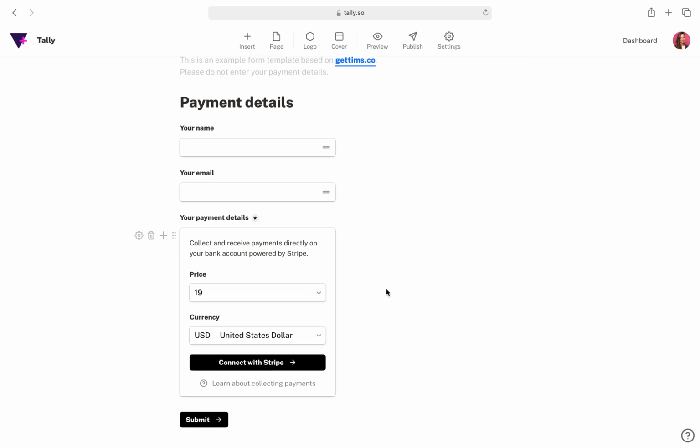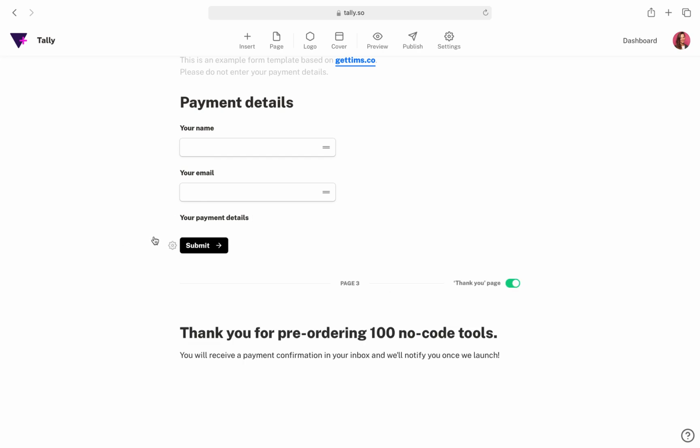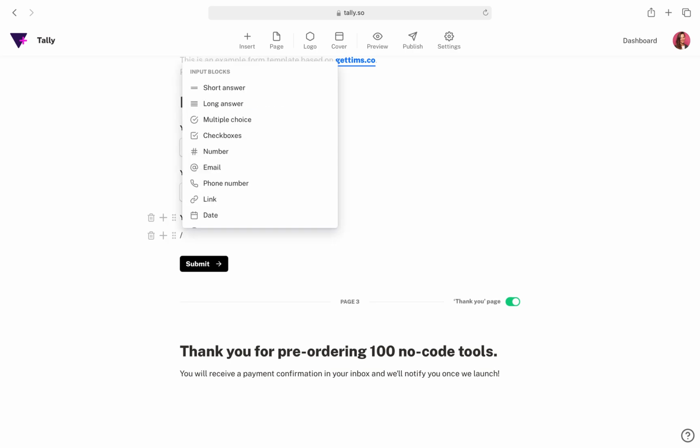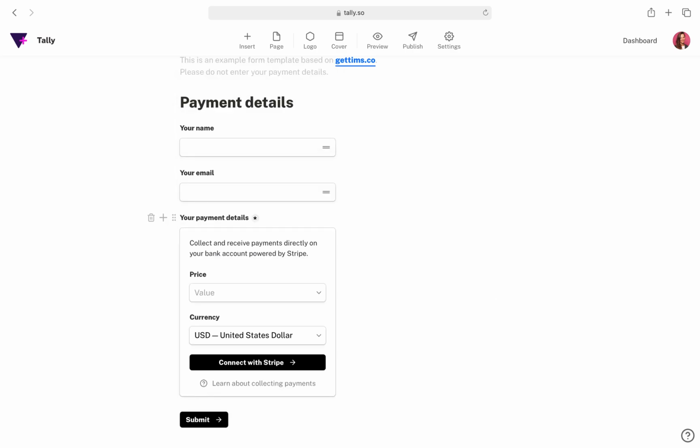So you can collect payments with Tally. You need a Stripe account to do so. And when you want to insert a payment form, I'm just going to show you how it works. You also click enter and type payment, and you will see this payment screen that you can adjust.